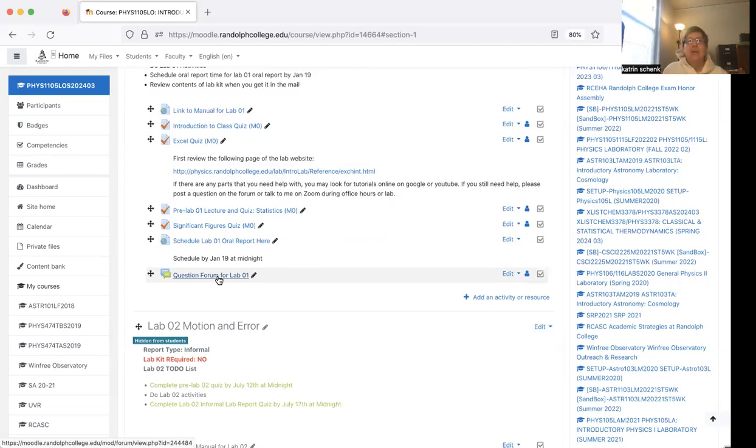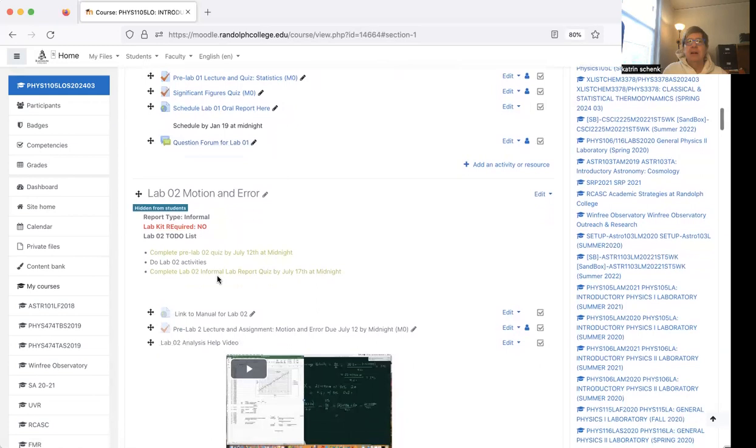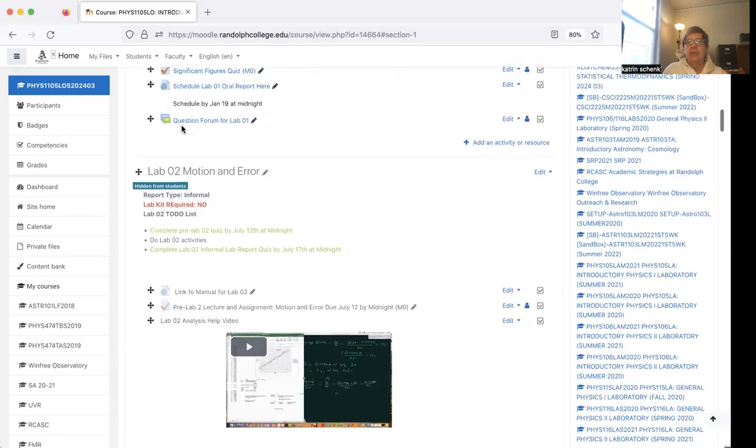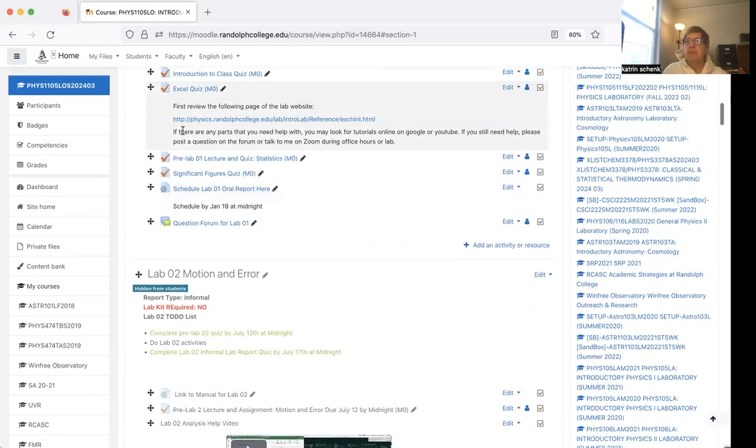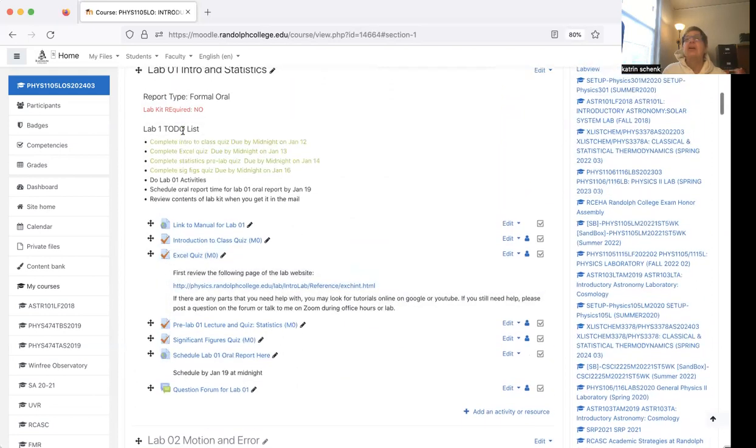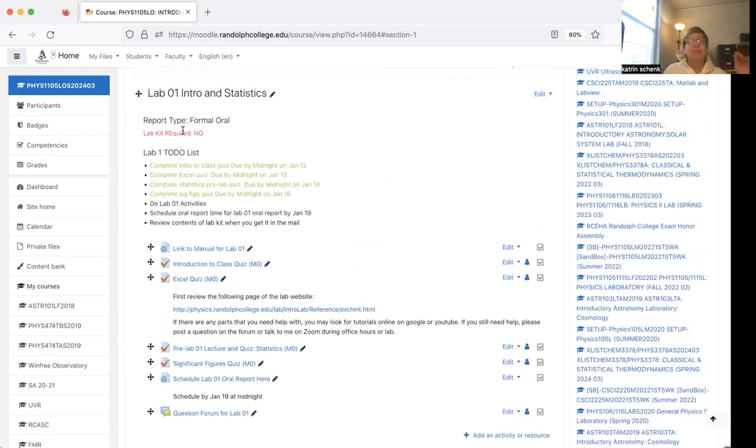Now here, you can see this is not ready for you yet. That's why it says hidden from students. That's for lab 2. But every lab will have its own section in Moodle. I hope this is relatively clear.